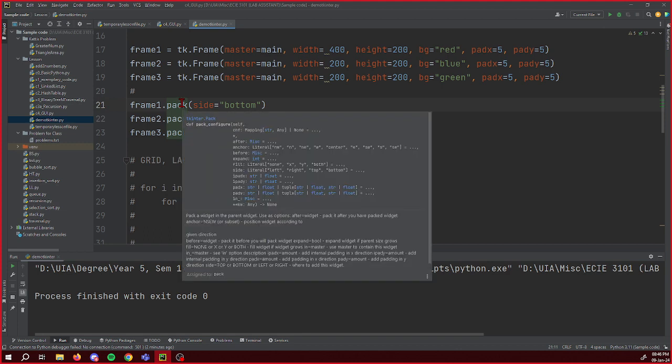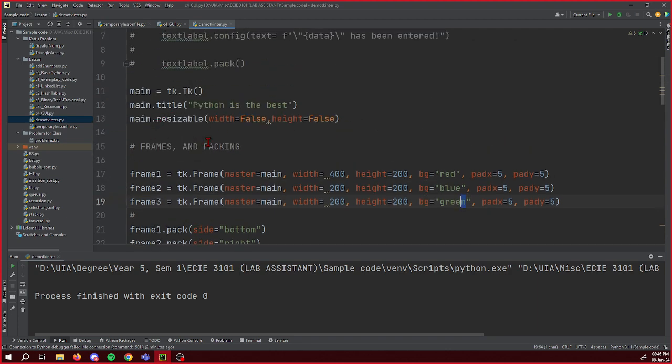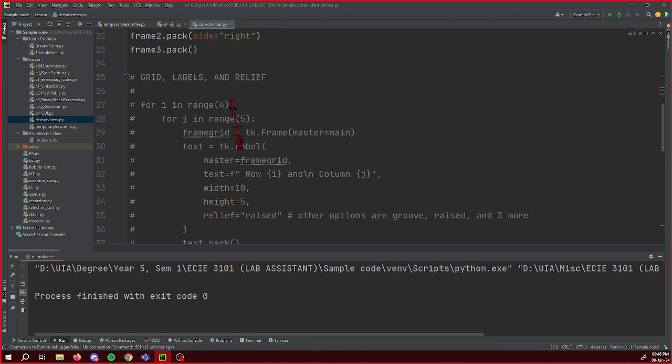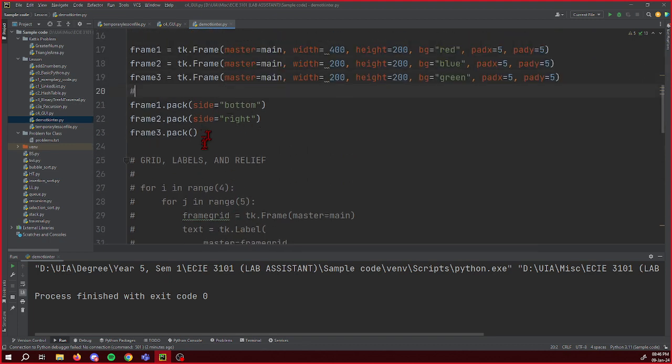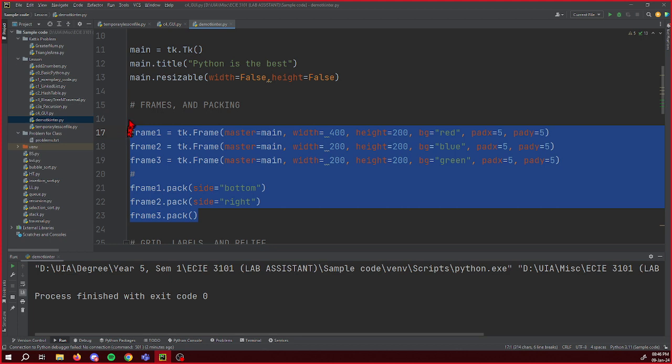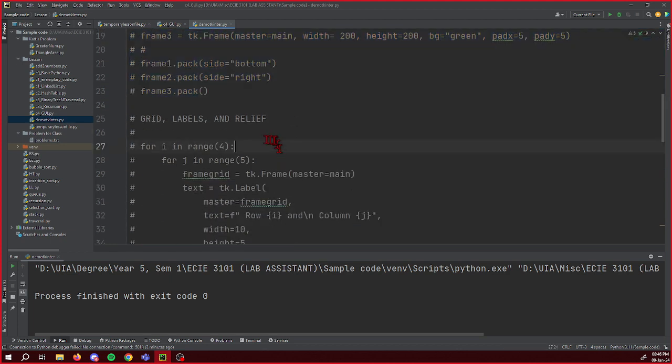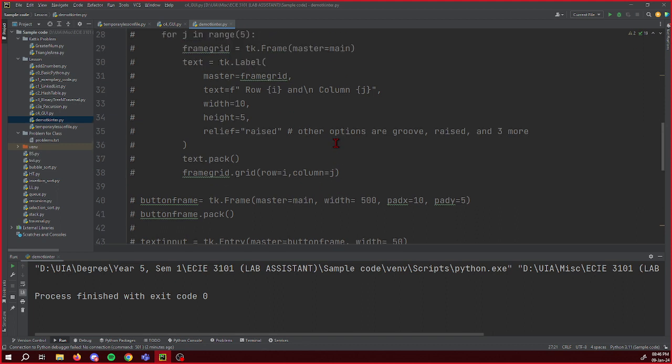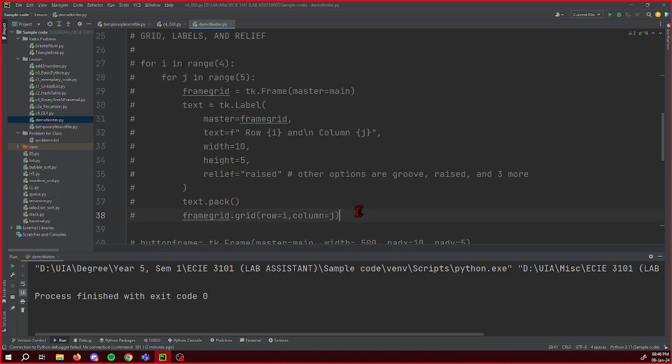What does pack do? It basically tells the program to pack the frame, and then we can tell it to pack it on the left side, the right side, or the bottom side. But what if we want to put it in a grid, instead of just relative size? So we are going to go through grids and labels. So for this one, let me just open this.